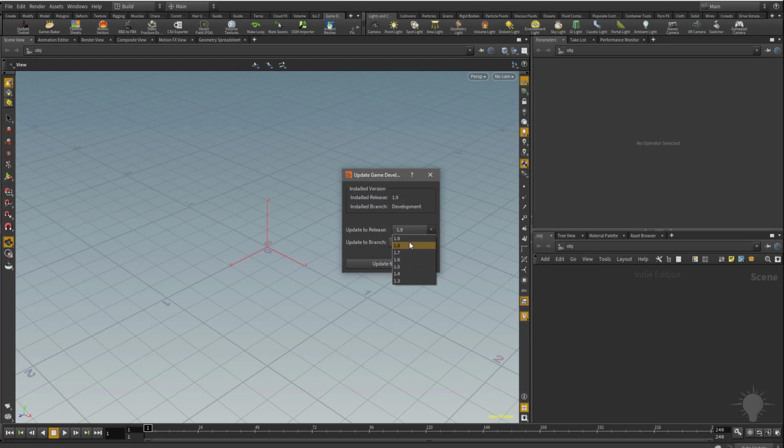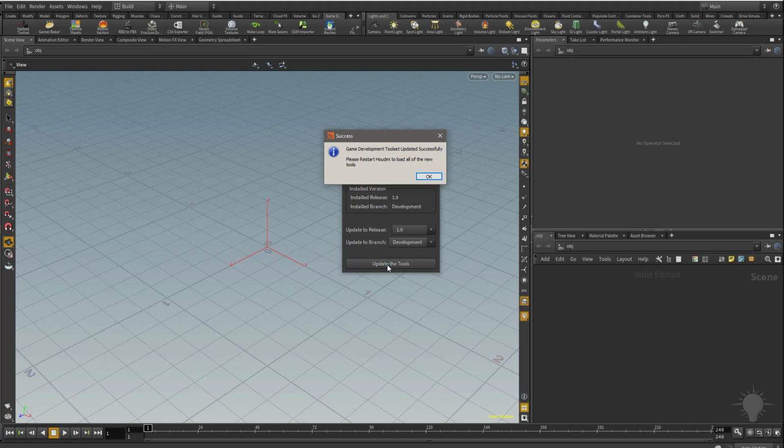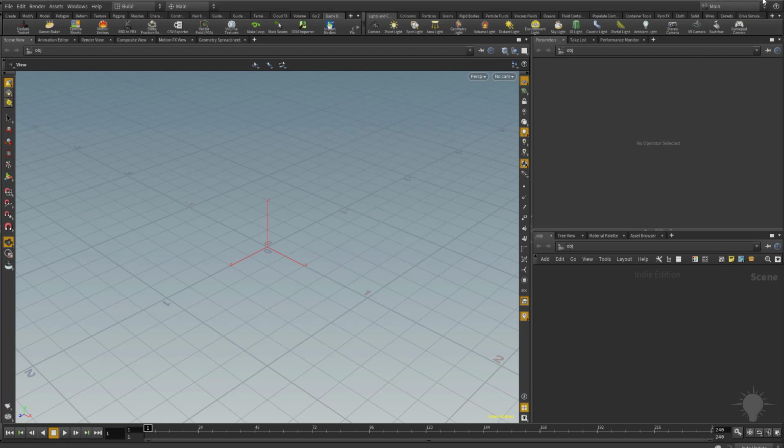Here's all the versions we have, so we'll stick with 1.9. You can go the latest stable build or the latest development build. I'll keep with development and we'll say update the tools. It'll say game development toolset has been updated successfully, and to go ahead and restart Houdini. I don't think I need to do that just because I already had the latest installed, but we'll do it just in case.